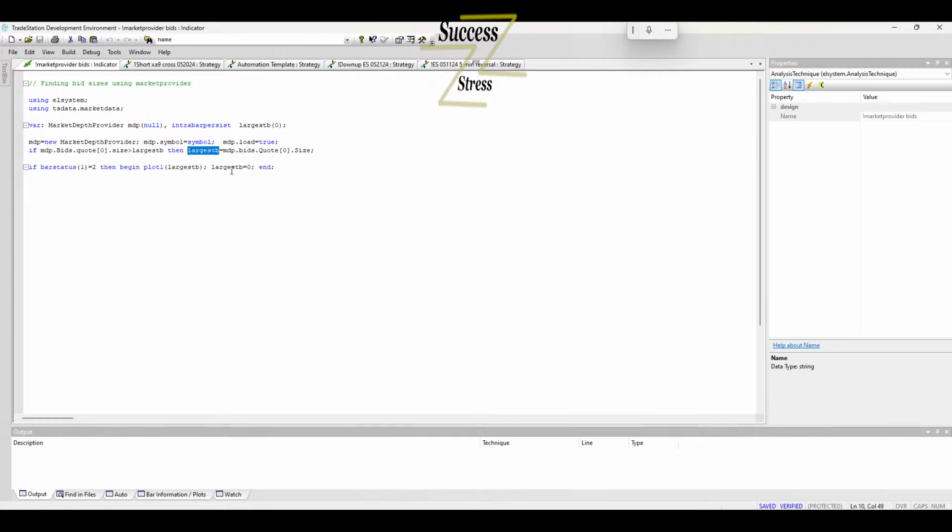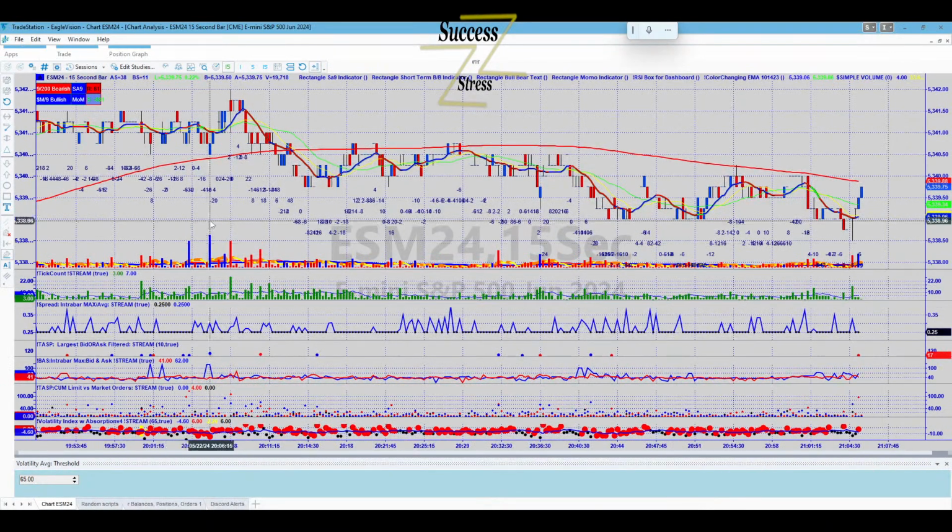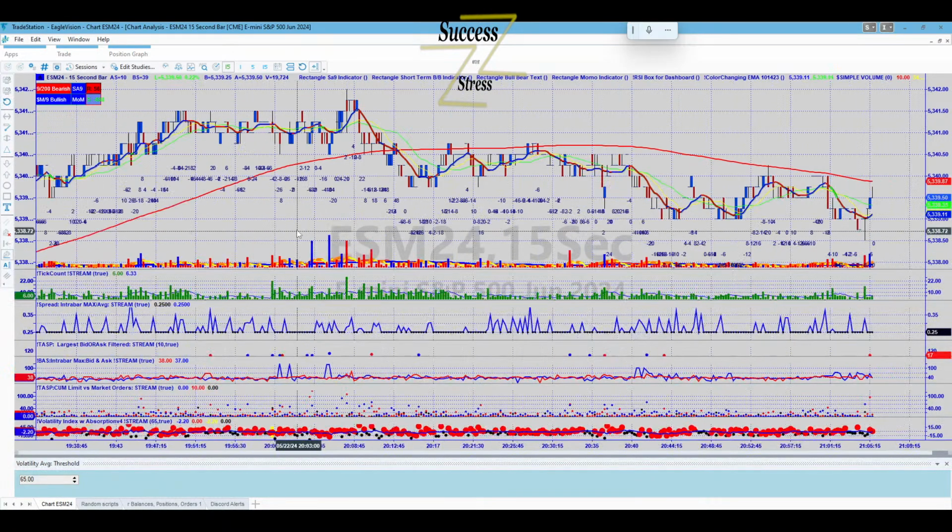And if you get an instance where the quote is not higher, then it will just read that prior tick, which is largest B. If we're on the final tick of the candle, then we're going to plot that number. Then we reset largest B equal to 0 so we can start over with a new bar at the beginning of the tick.